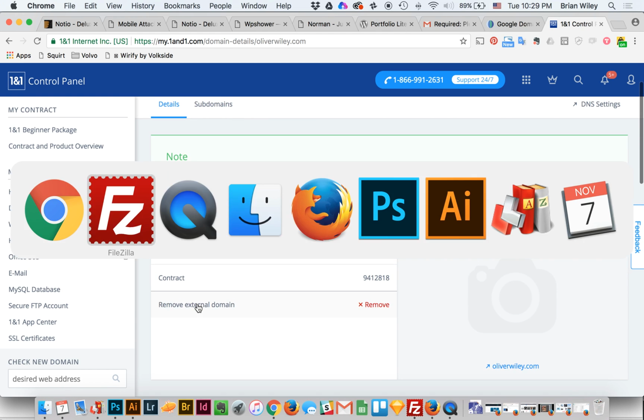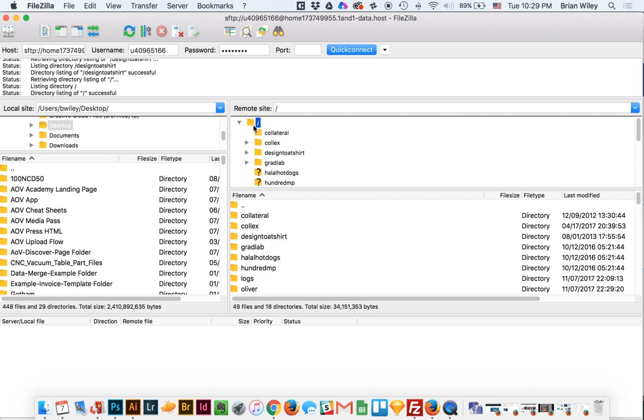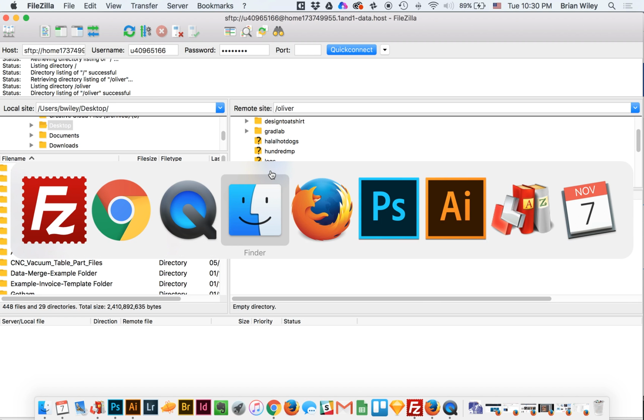So now theoretically, when I go over to FileZilla and I refresh this, I now have a new directory, and remember they're called directories when they're server-side, folders when they're local, but I have a new directory called Oliver.